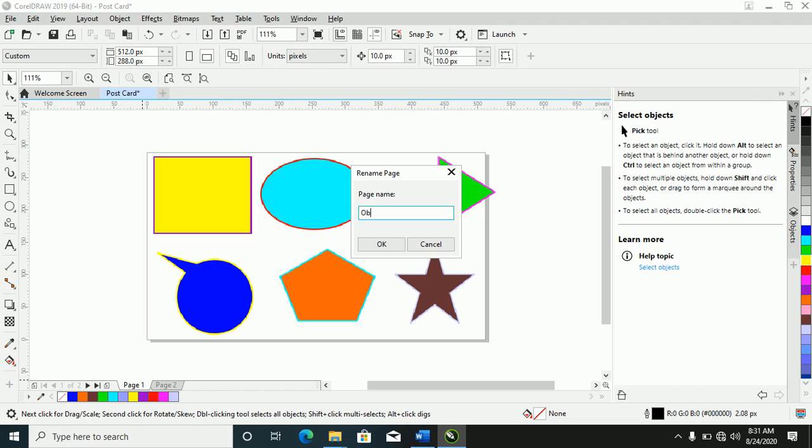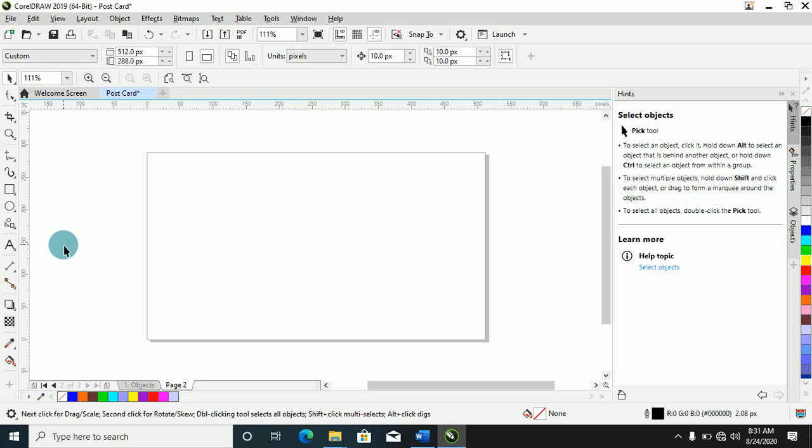So I'm going to give it the name object. Then I'll click OK, so that I know that we are done with the object. So we go back to page 2. On page 2, we are going to take a look at how you type in CorelDraw. Now in the toolbox, we have a text tool here, which represents an A.